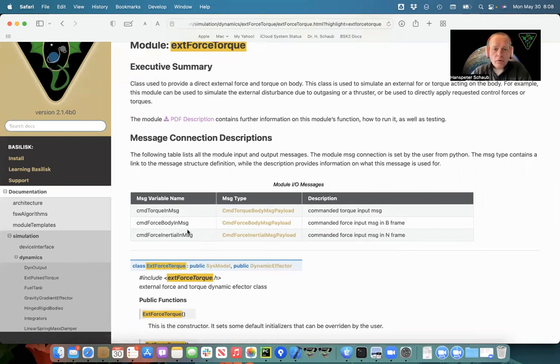If you had a commanded force, there's 2 options, one in the body frame and one in the inertial. If you're doing, for example, solar radiation pressure, it's probably easier to write that one in the inertial frame, and you can specify that one. If you have somehow thrusters acting or just saying, look, at some point there's outgassing, and regardless of the attitude, the outgassing is always in the left direction, in the Y direction, for example, you would connect this message.